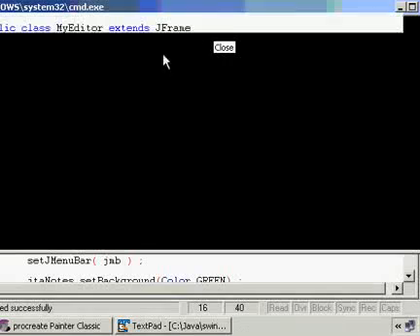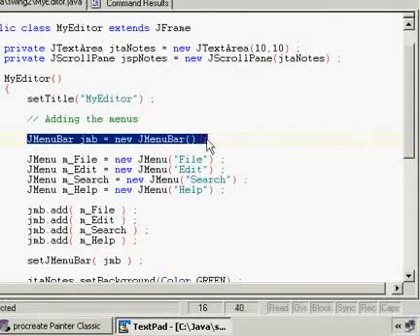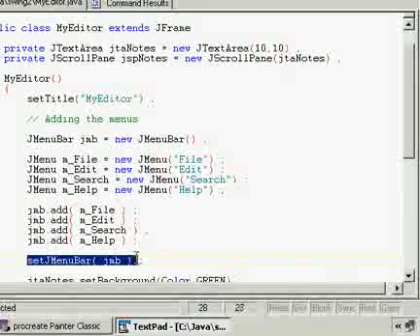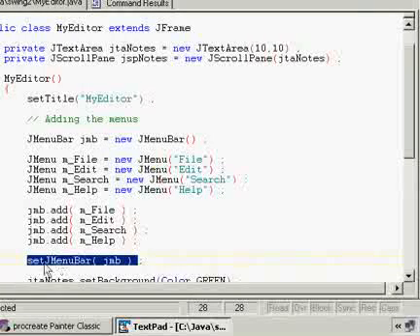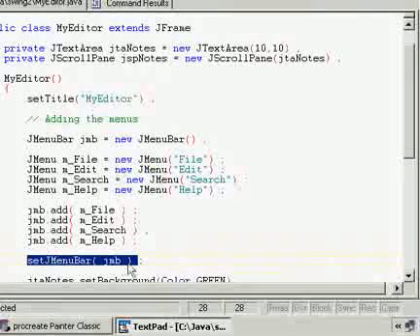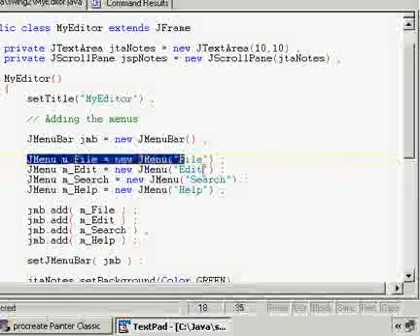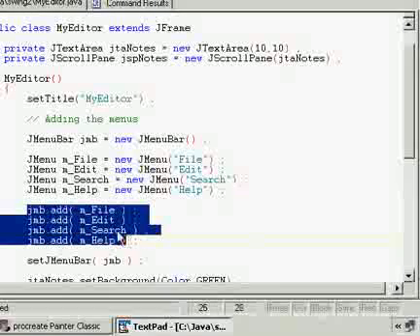What I did was the first thing I do is I create a JMenuBar. The menu bar stores everything, and then that's what eventually gets attached to the JFrame by passing the JMenuBar that you create here into the JFrame's setJMenuBar method. Then you create a bunch of JMenus, and you add them in order to your JMenuBar.